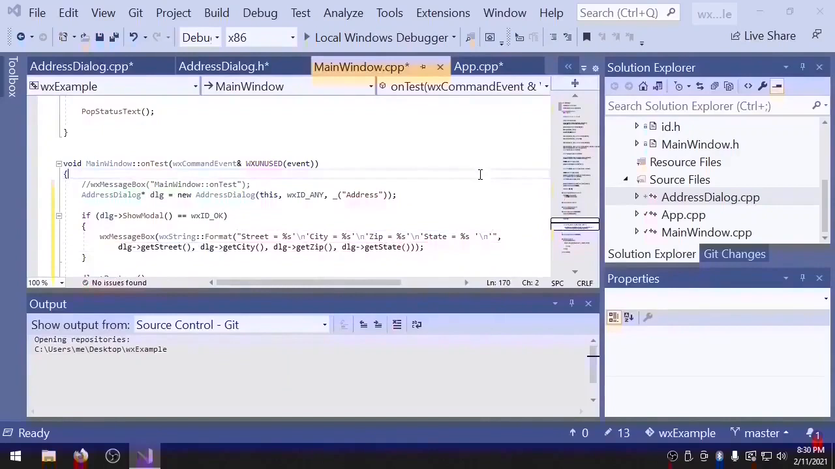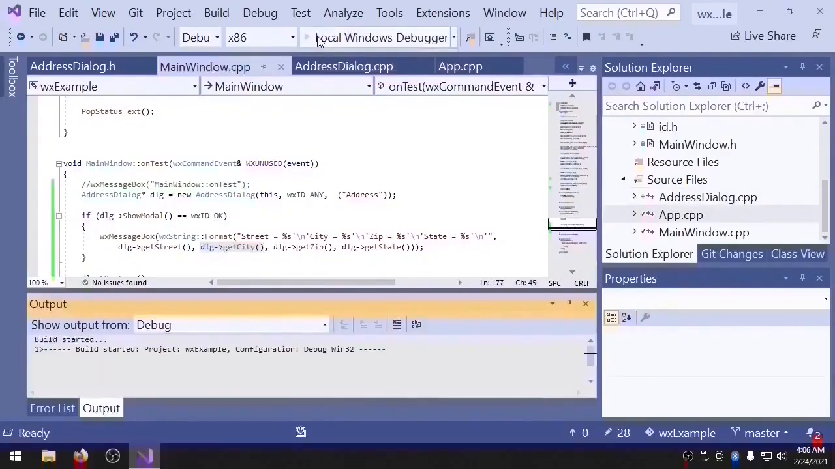If you're not familiar with printf syntax, this %f symbol will be replaced with the value returned by the getStreet method. And this %s symbol will be replaced with the value of our getCity method, so on and so forth. So let's run that.